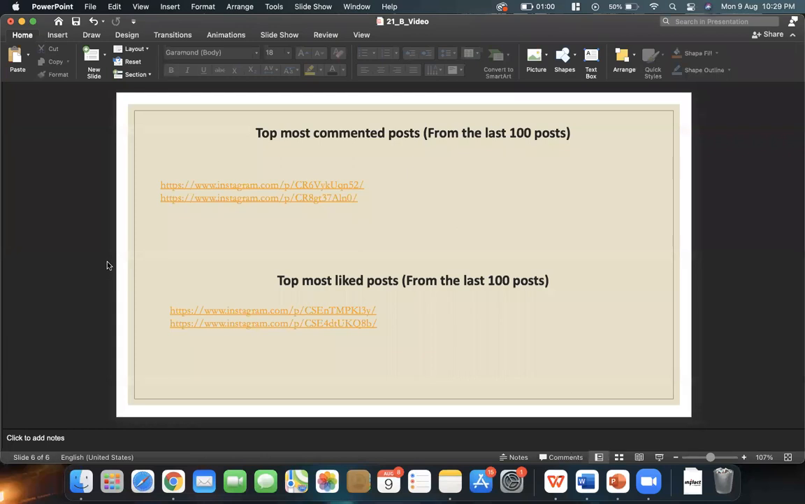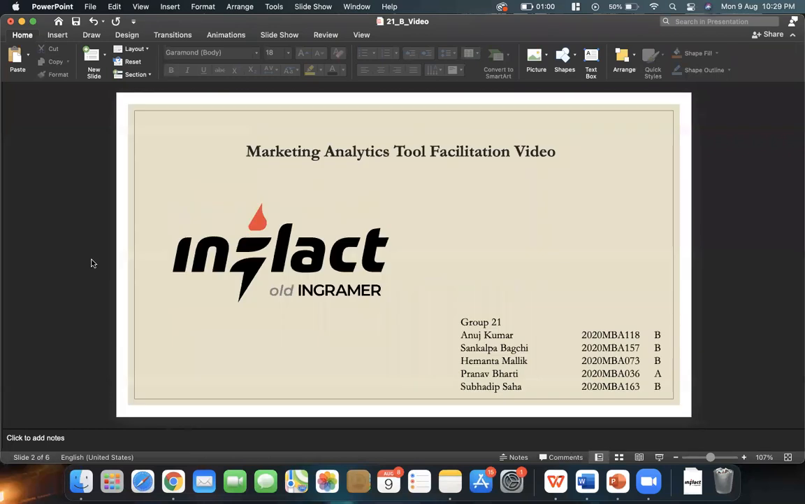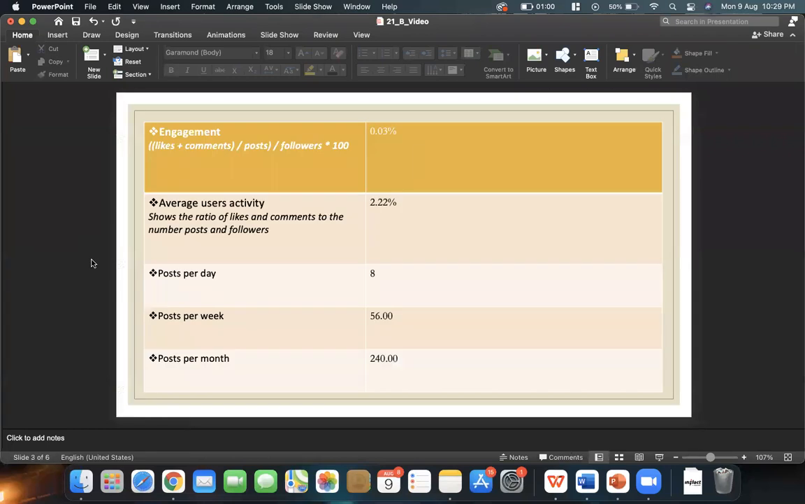So to review what we have done, let's see. We get the engagement for Netflix, which is around 0.03%. We get the average user activity, which is 2.22%. The average number of posts per day is 8. Average number of posts per week is 56. The number of posts per month is 240.